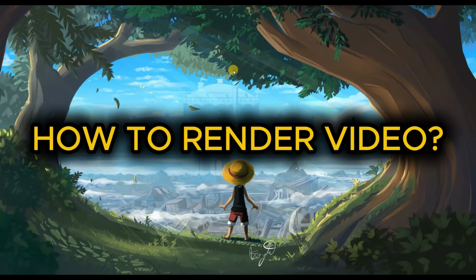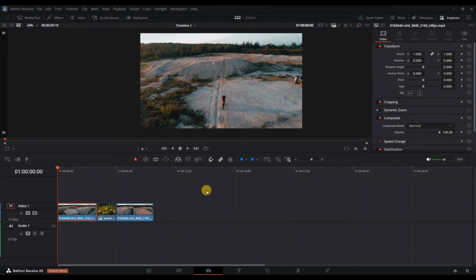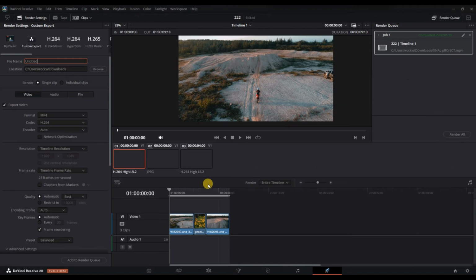How to render video in DaVinci Resolve. First of all, open your project and go to the Deliver page located at the bottom of the screen. This is where all the export settings are controlled.